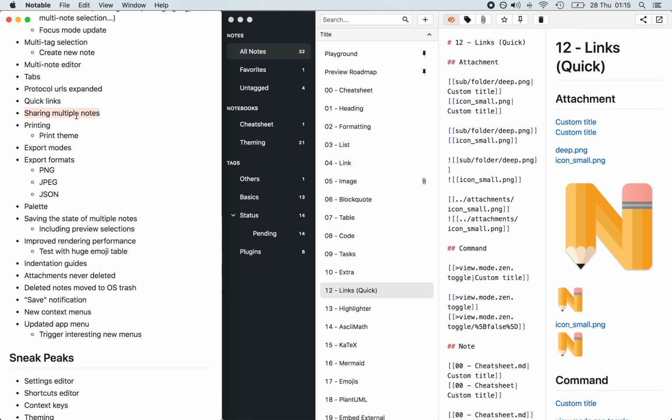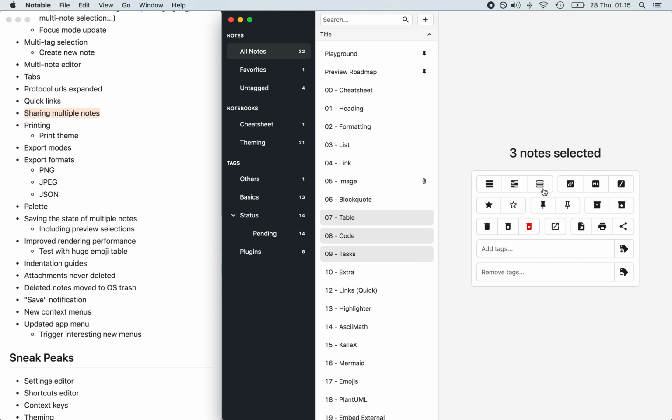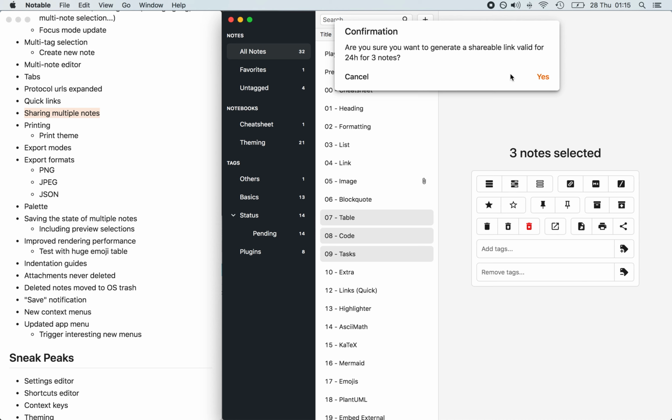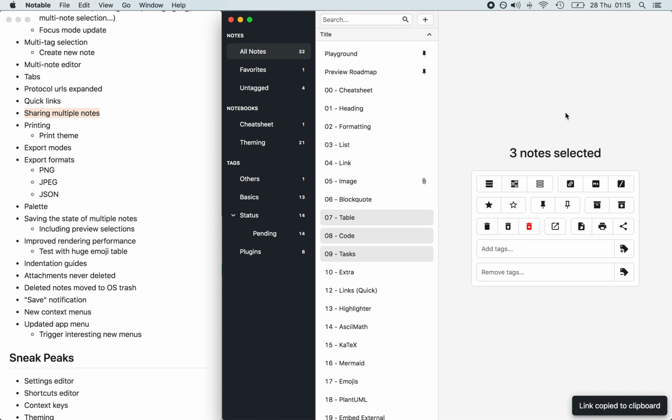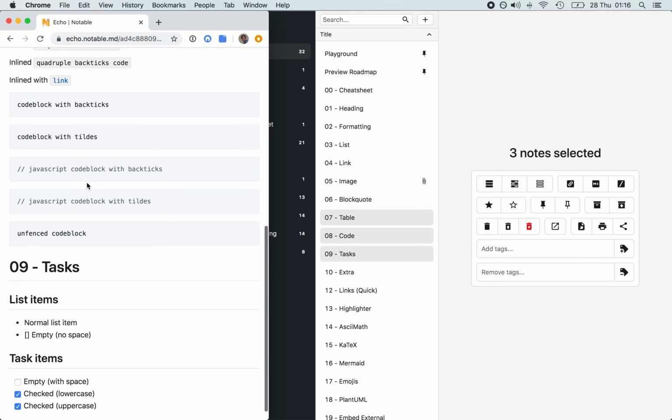What's next? Sharing multiple nodes. Yes. So now multiple nodes can be shared with a single link. Here it tells you that the link will be valid for 24 hours. There's been some confusion about that. So link copied to clipboard. Here it is, table, code, tasks.